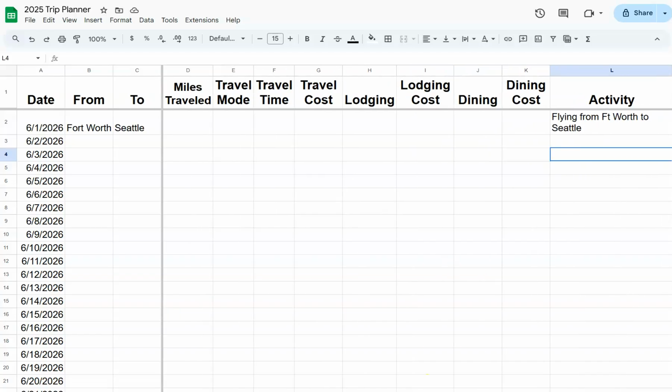Now, some columns I know aren't going to be that wide, like miles traveled, that's going to be just a number.